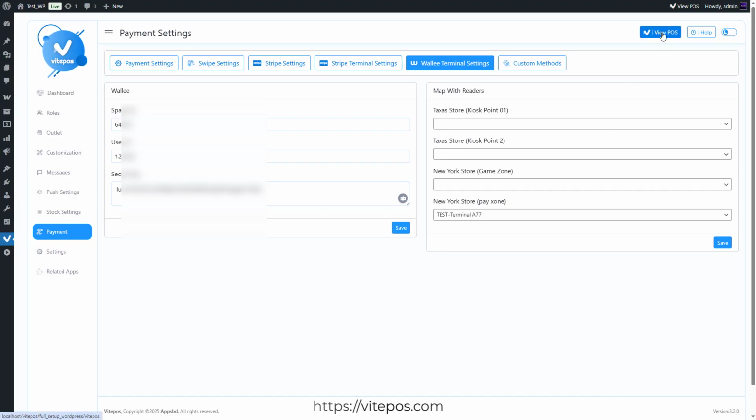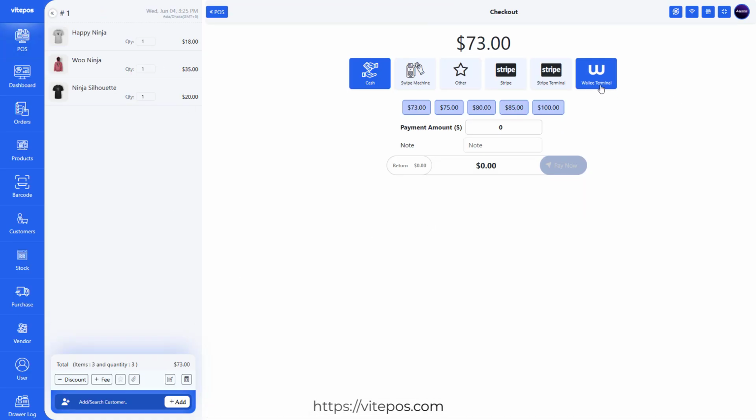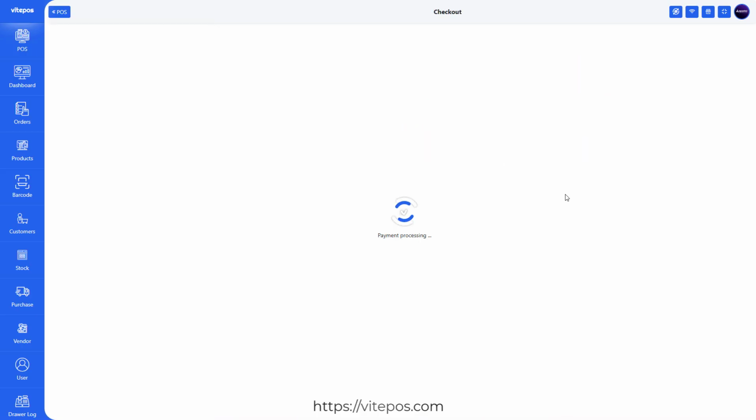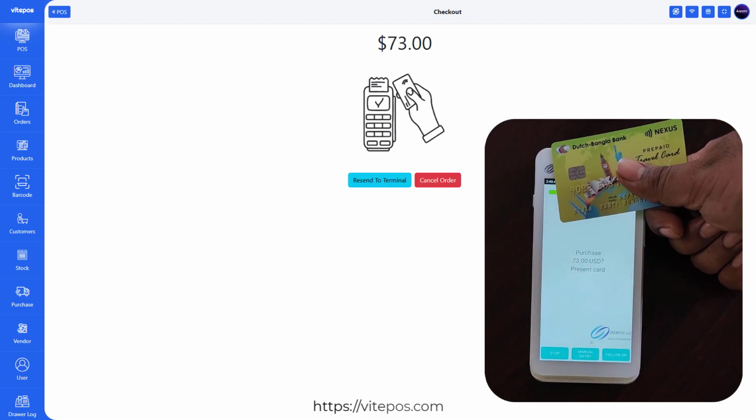To test the setup, go to the Pause panel, select a few products, and click on Pay Now. On the checkout screen, choose Wallee Terminal as the payment method, enter the amount, and click Pay Now. We've included a real-time demo video for you to see the process in action.